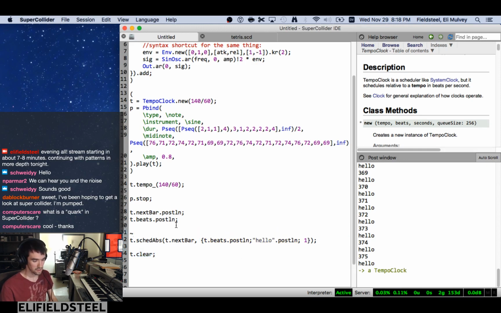But I can say postBeat equals the function t.beats.postln; 1, and then what we can do here is postBeat.value in another set of curly braces.